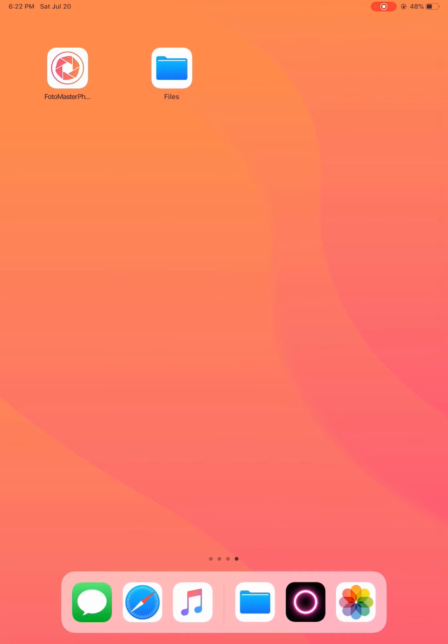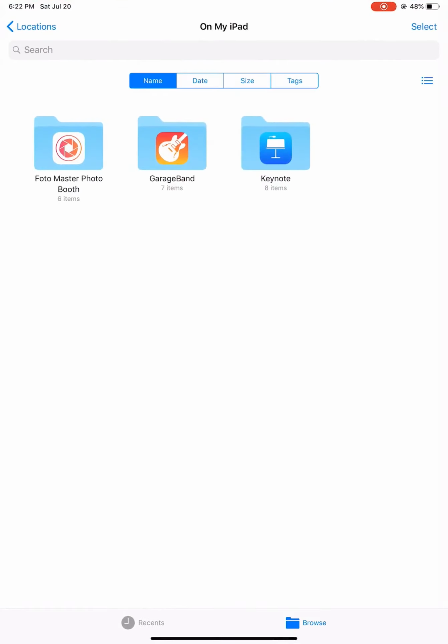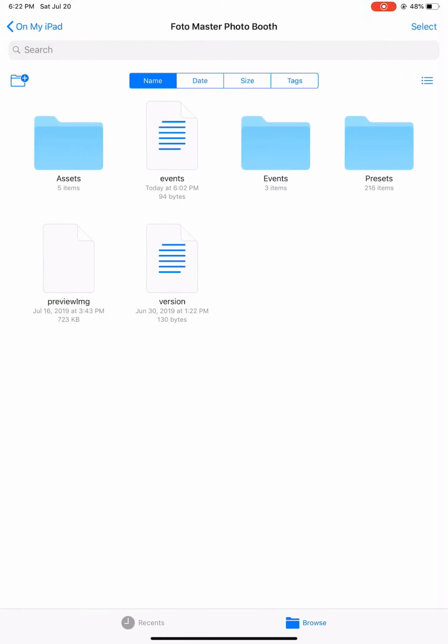The preset pack contains different files and assets that will be in use with the application. Tap on Files to browse the preset pack's files. It is automatically installed in On My iPad, FotoMaster Photo Booth, and this is where we'll locate new custom files and browse existing files from.